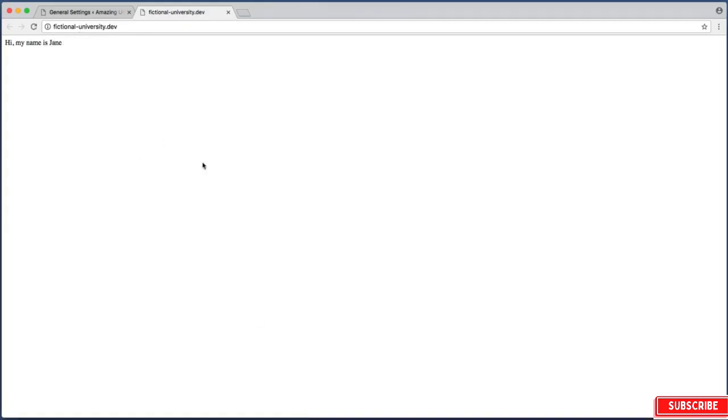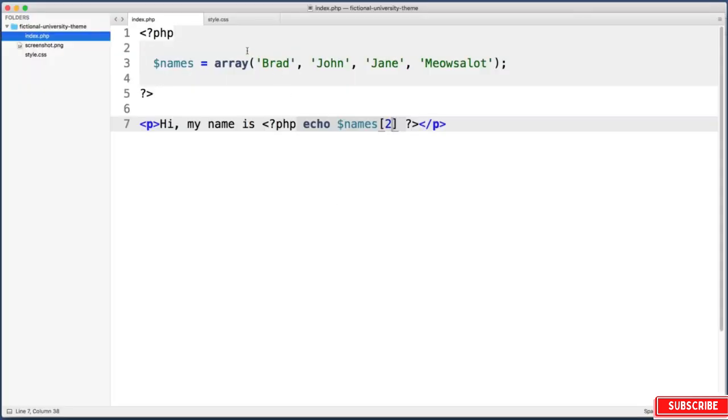Why would we want to store multiple values in a single variable? What is the point of doing this? What is the advantage of doing this? Well, there are several reasons, but probably the biggest reason is for something called looping.